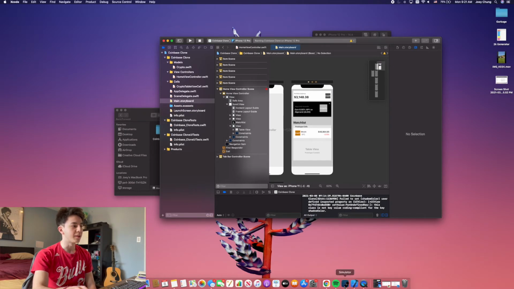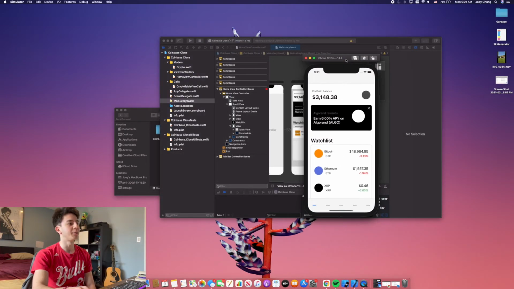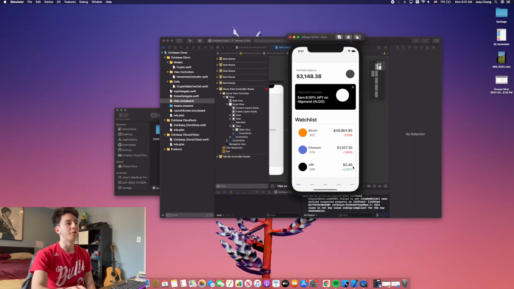So if you guys want to take a look one more time, this is the final product right here. Just the portfolio balance and the watch list at this point.